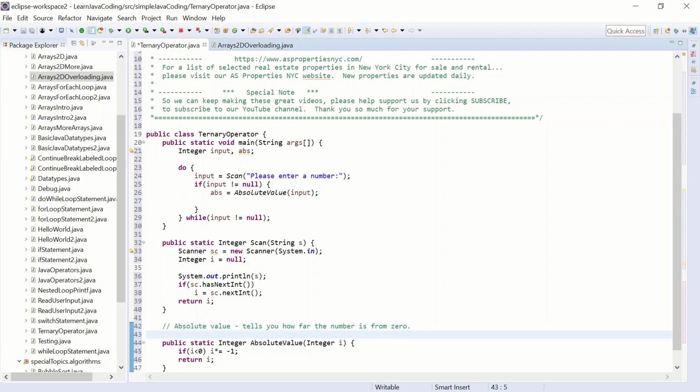So an example, like if you have -9 and 9, the absolute value of -9 and 9 are both equal to 9, because they're both the same distance from 0. -9 is 9 away from 0 in the opposite direction, as opposed to 9 is 9 spaces away from 0 in the positive direction. Alright, so that's the definition of absolute value.